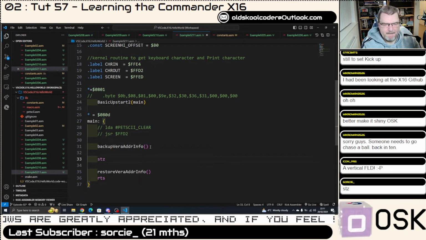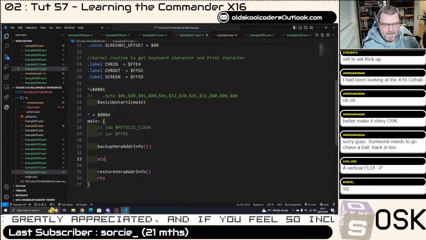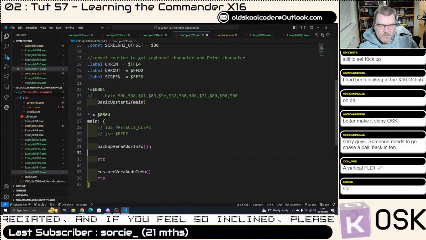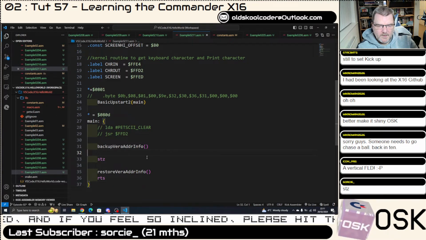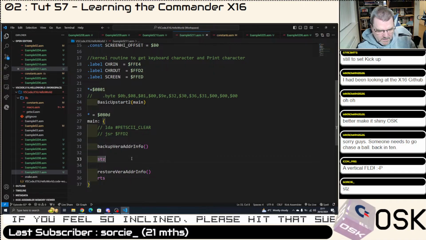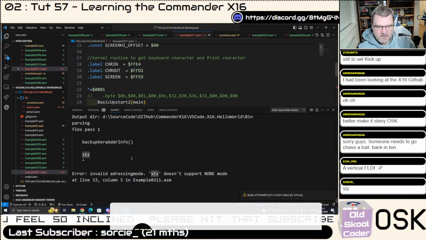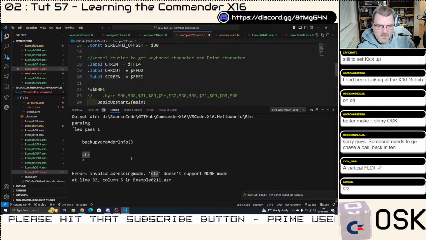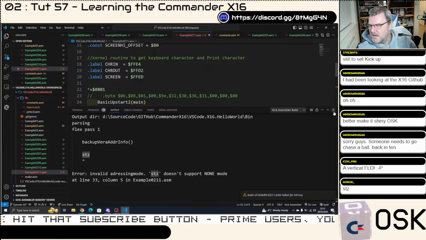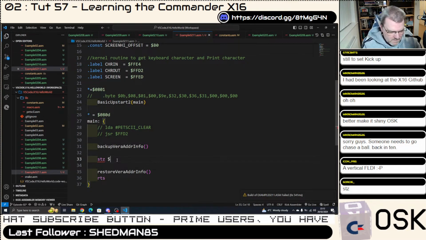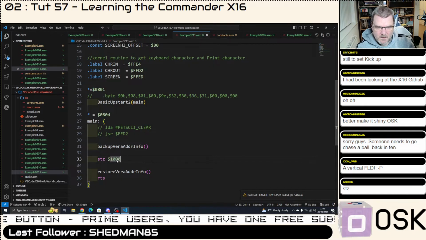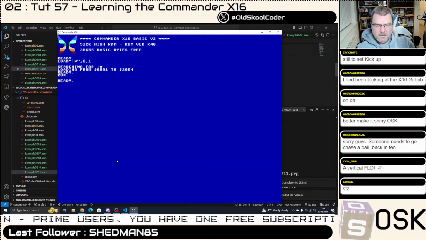Right, but on my version of Kick, which I think is up to date, if you try and assemble that now, you'll get an error in line 33. Okay. Here we go. But does it assemble okay for STZ and then a memory address? Yeah, that works fine. If you do STZ variable, it'll write zero into that memory address. But my understanding is STZ on its own.